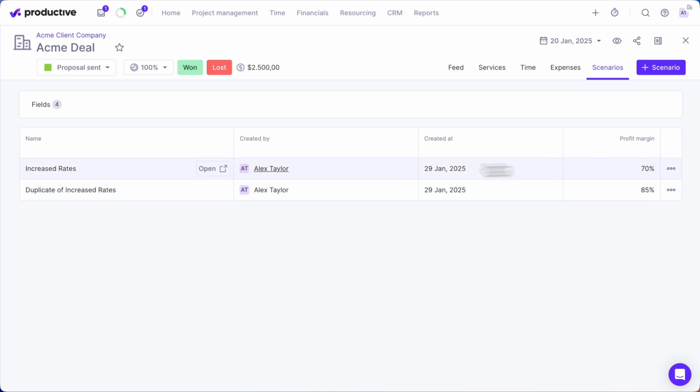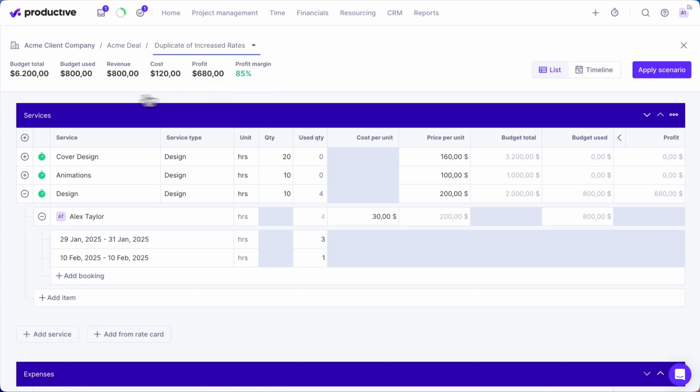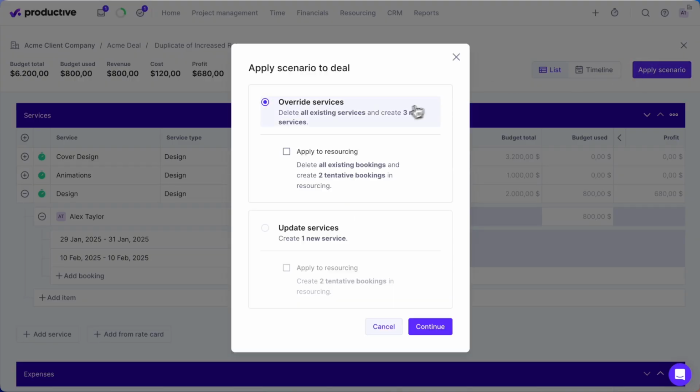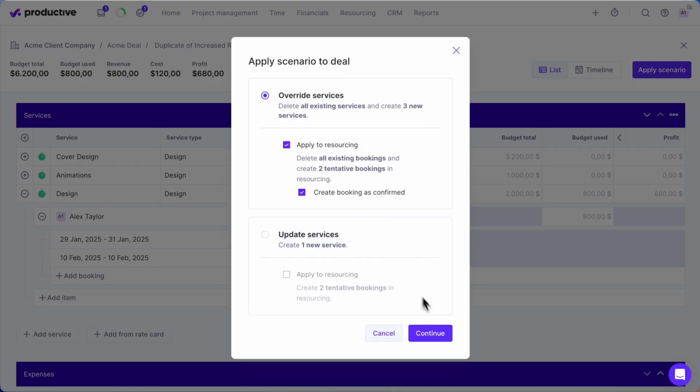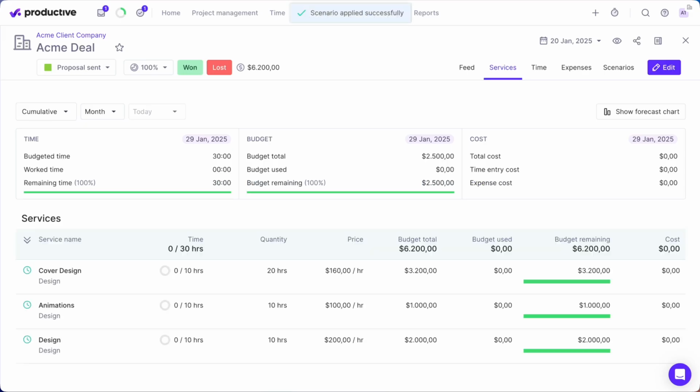Once you've created several scenarios, you can compare them side by side to see profitability, margins, and costs. And when you've found the right scenario, click Apply Scenario to replace or update your current deal or budget. And that's it. With the Scenario Builder, you're ready to make data-driven decisions with confidence.